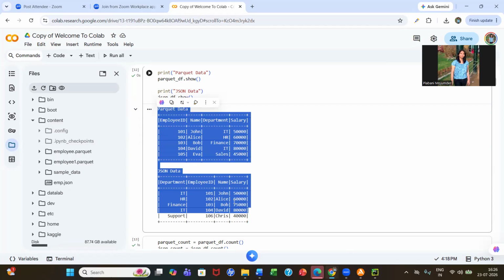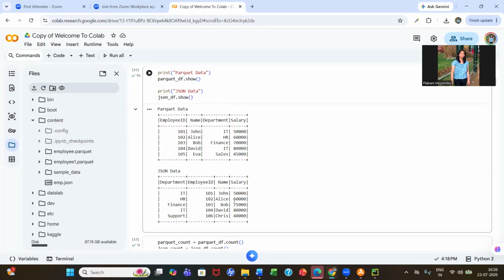Okay. Now you can see here we have some data mismatch. For 103, if you see, the salary is 70,000. For 103, the salary is 75,000. So there is a mismatch. And when I am doing the data reconciliation, I should identify this record. Okay. So these are different types of files.